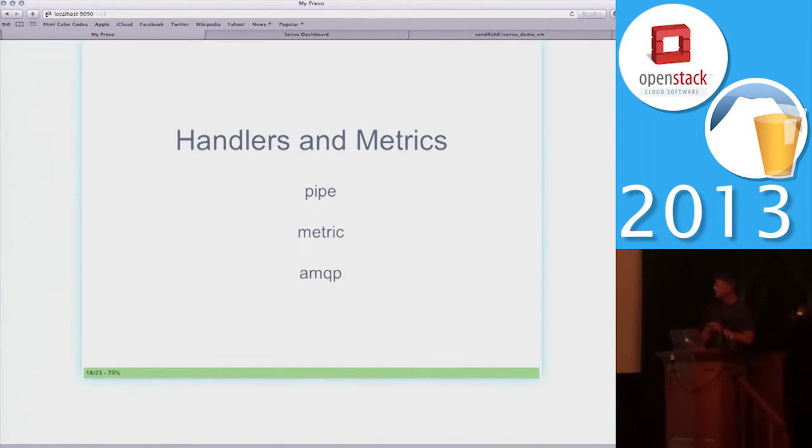So, some nice things about Sensu. It uses omnibus packaging, so even though it's Ruby, it's discreetly installed. It's embedded, so it will never conflict with any system Rubies that you have installed. It's got really nice logging. It uses JSON there also, and it's got a really active community.